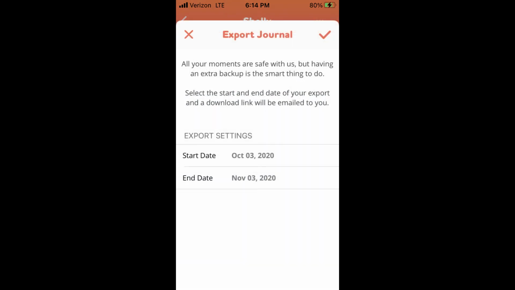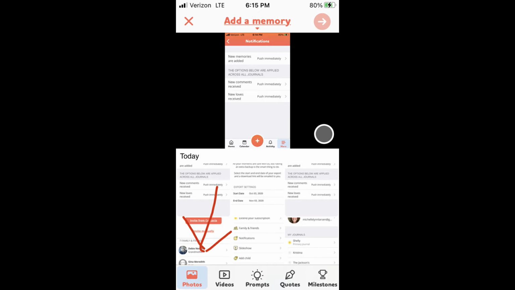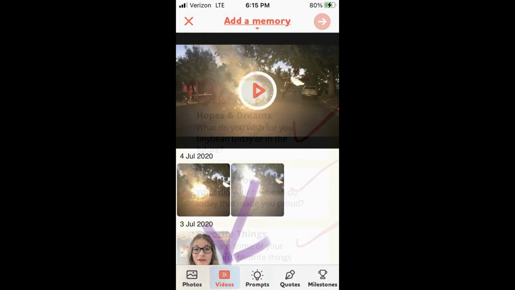You can also export your journal. And also, now one of the bigger things is how to add a memory. So when you click on the little orange plus, you can add a memory. When you click photos, it brings up all your photos. When you click videos, it brings up all your videos.